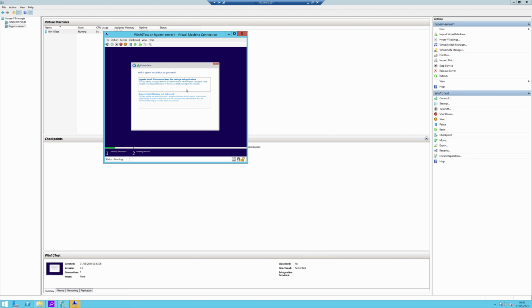I always do a custom setup, so it's asking me if I want to upgrade or do a custom setup. I'm going to do a custom setup. As you can see, it's set up a 127 gig drive of empty. That's fine. I'm just going to click Next and let it do the partitioning itself. And we'll just let that install.